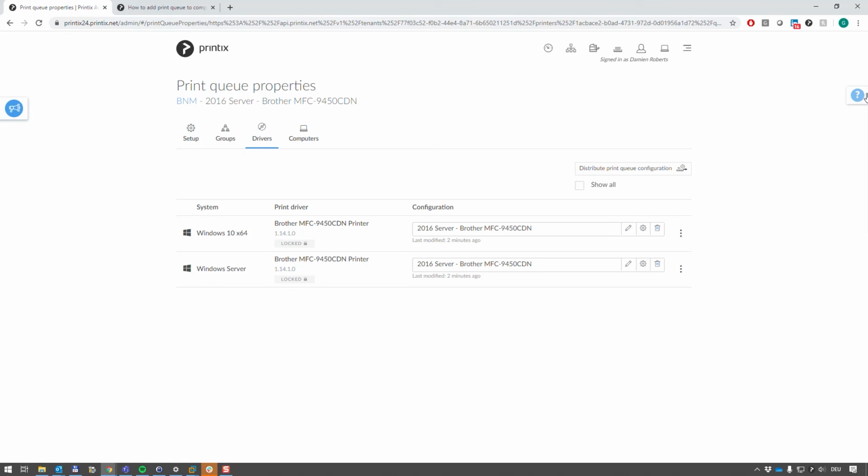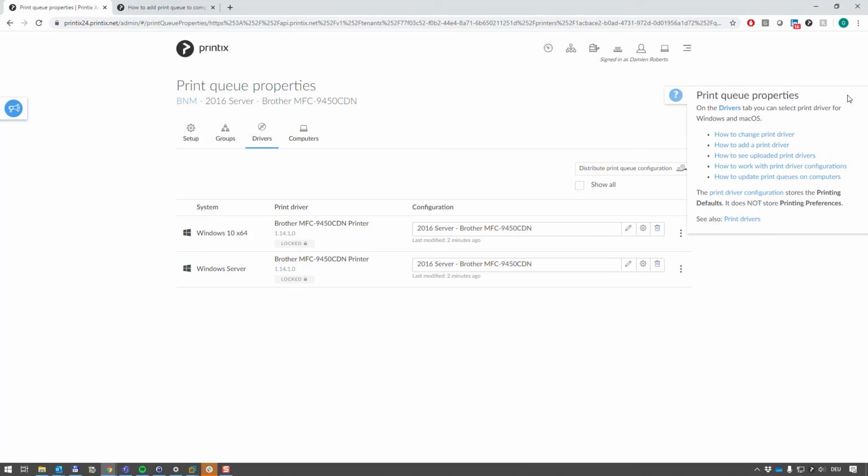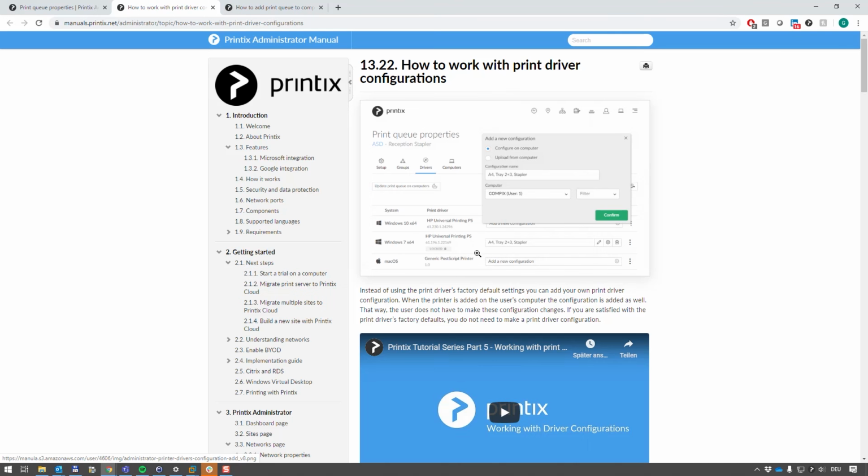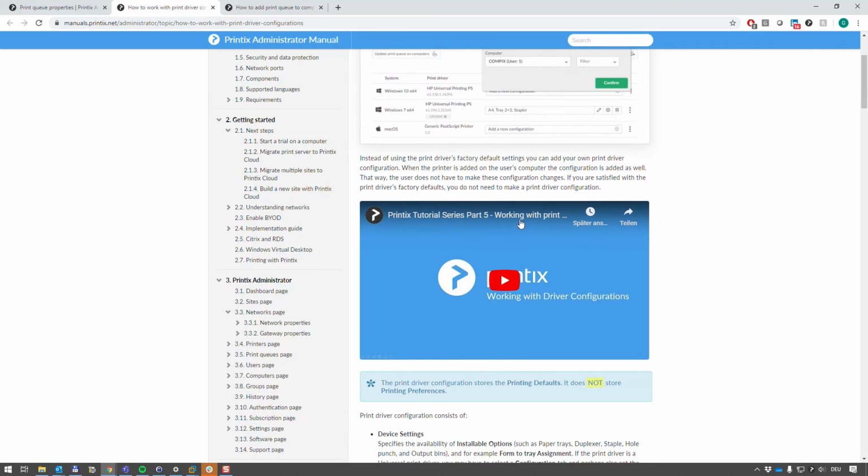As usual, if you're unsure on how to configure Printix, pop out the question mark and it'll take you straight into the online manual based on the page you're on in the product currently. So if you wanted to learn about configuration profiles, you can go straight to how to work with print driver configurations. I'll click into this. You can see there's even a video on how to do this.